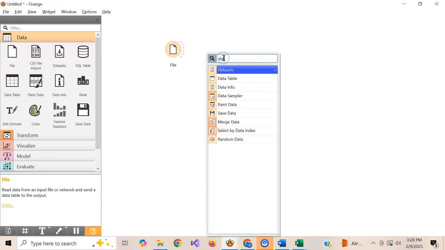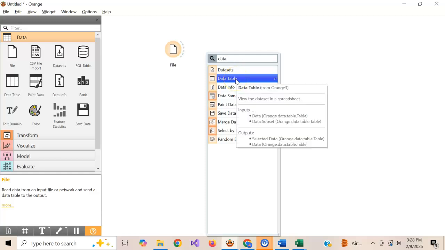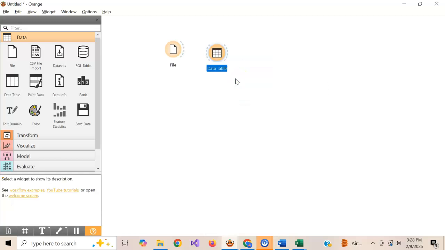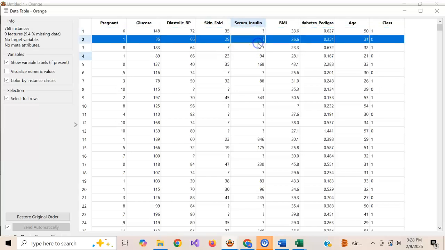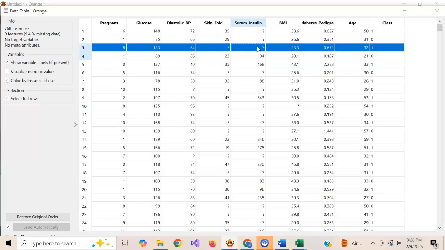Now to observe the imported data set with the help of Orange, I have to drag the data table, or I can just right click on the screen and type data table, and just by clicking, the data table will appear. By connecting file with data table and clicking on this, I will be able to observe the data set which is imported. Okay, now these are the null entities, and null entities are represented with a question mark.